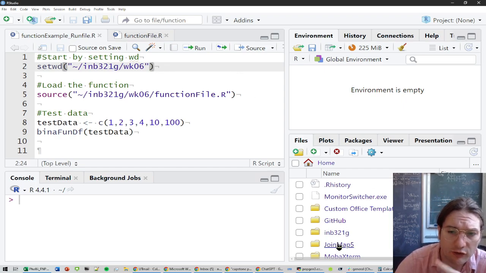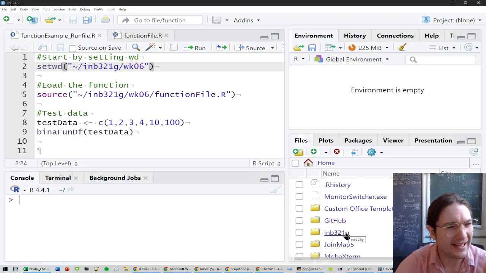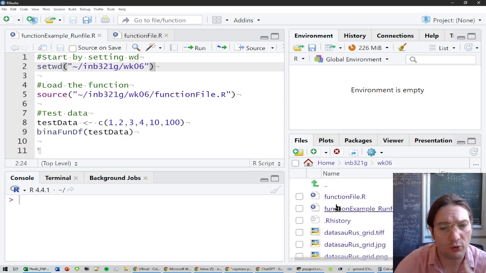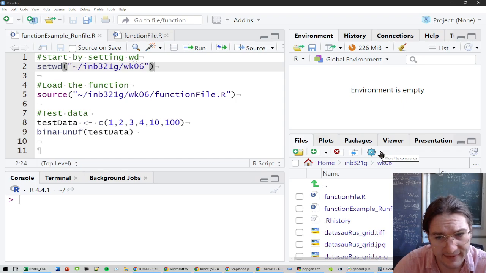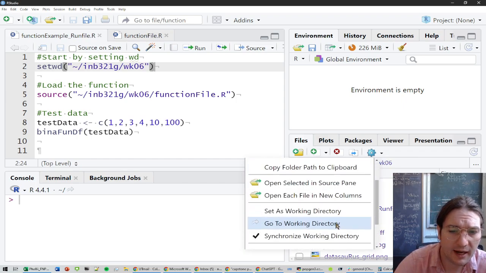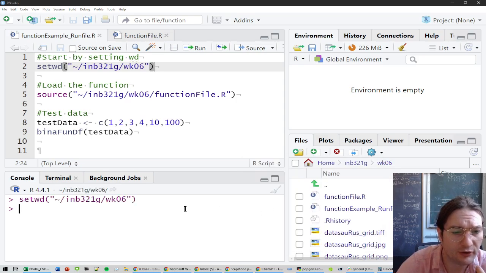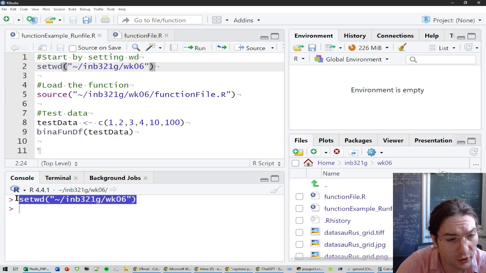Now here, I can go down to my files pane. If I need help writing that line of code, I can click navigating into the file that's storing the data that I want. If you don't know what you want yet, just go into an organized file. But then I'm going to click on this little gear and then select Set as Working Directory. And when I do that, it writes the code for me. It actually runs it as well.